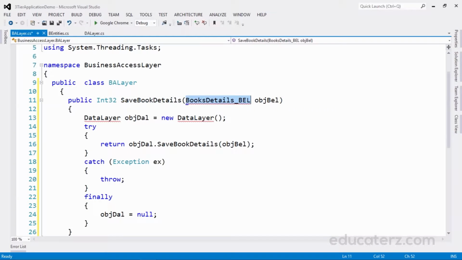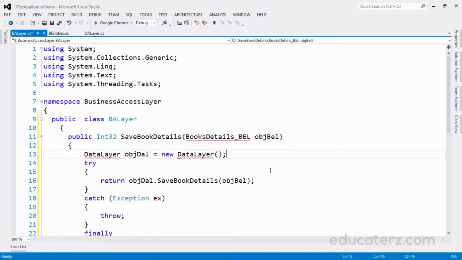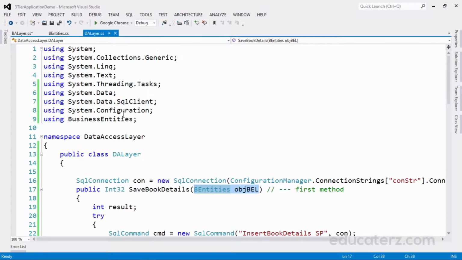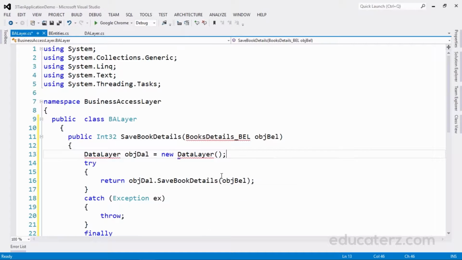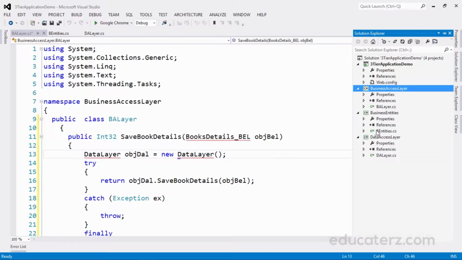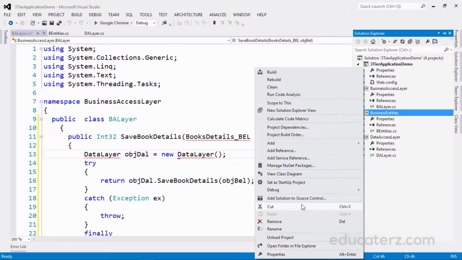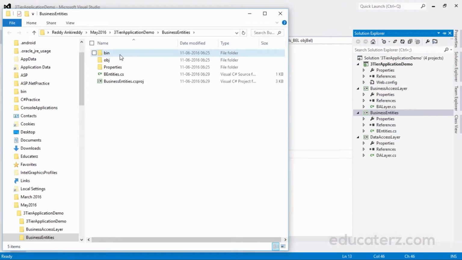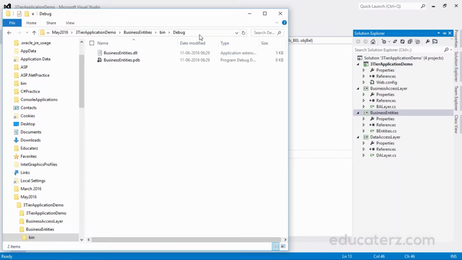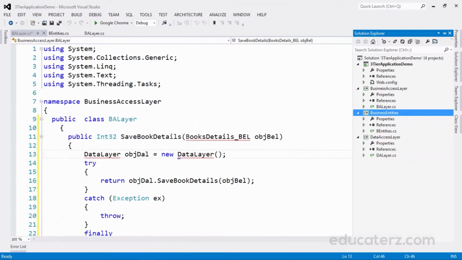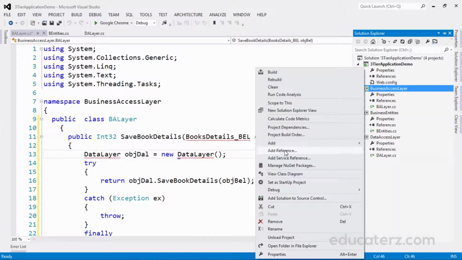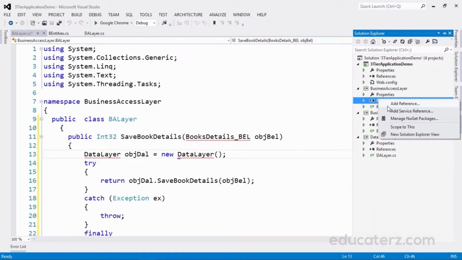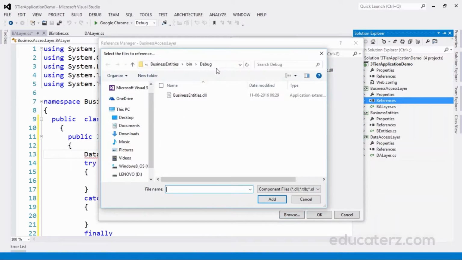And we are unable to get this. We are getting an error message. This is because in the data access layer we have added this namespace. In the same way, we need to add the namespace inside the business layer also. For that, we know where these business entities are. Just go to the place where it has the business entities DAL. Copy this. Then, where we want it, in the business access layer also, add reference, browse, then paste here.